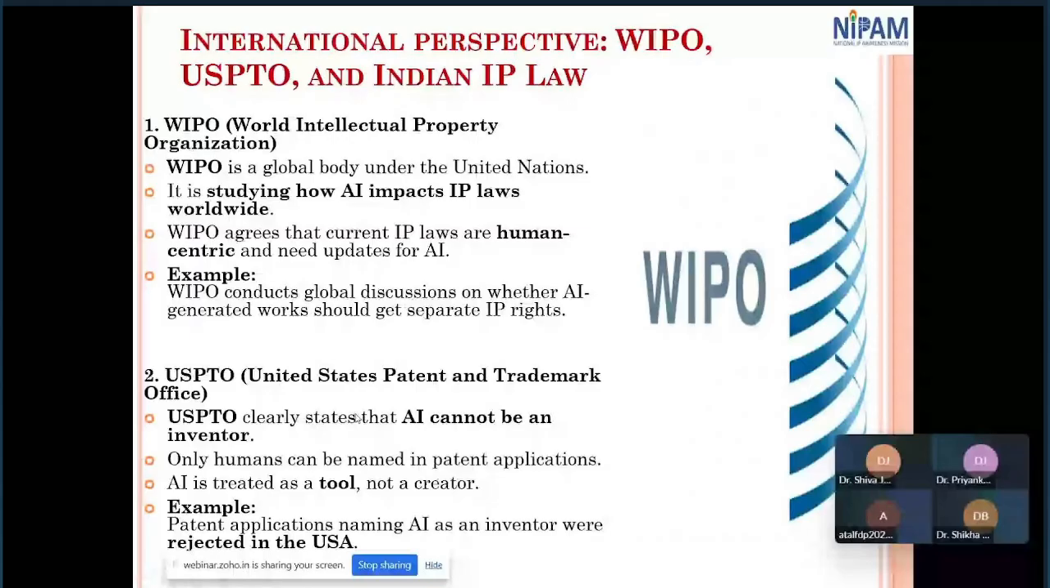Patent applications naming AI as the inventor were rejected in the USA. The same laws are also followed by Indian IP, which does not consider AI an inventor either. If AI is named as the inventor, the application can be rejected. Even as per the government rule, if you generate any image or video from AI, you have to mention that it is AI generated content.